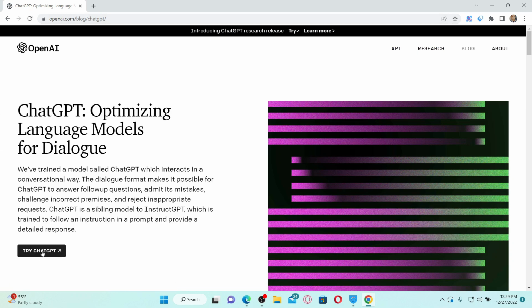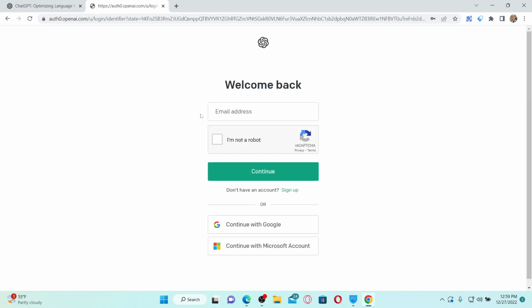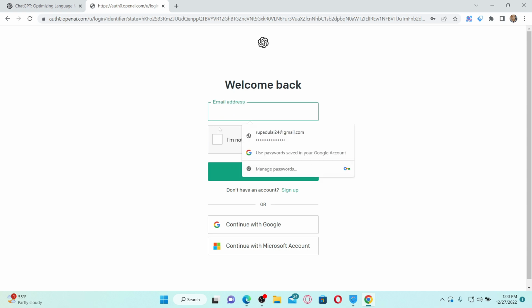All you need to do now is to click on the Try ChatGPT link at the bottom left hand corner, which will take you to two options. Click on the login button for an existing account so that you can log in and access your account. And in order to log into your account, you'll need to provide your email address and its password. Make sure to enter the email address that you associated with the account while signing up for it.